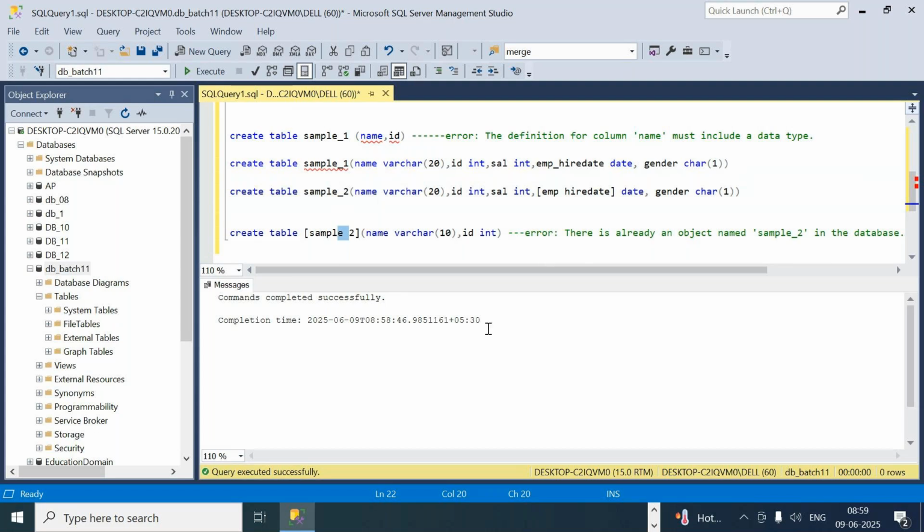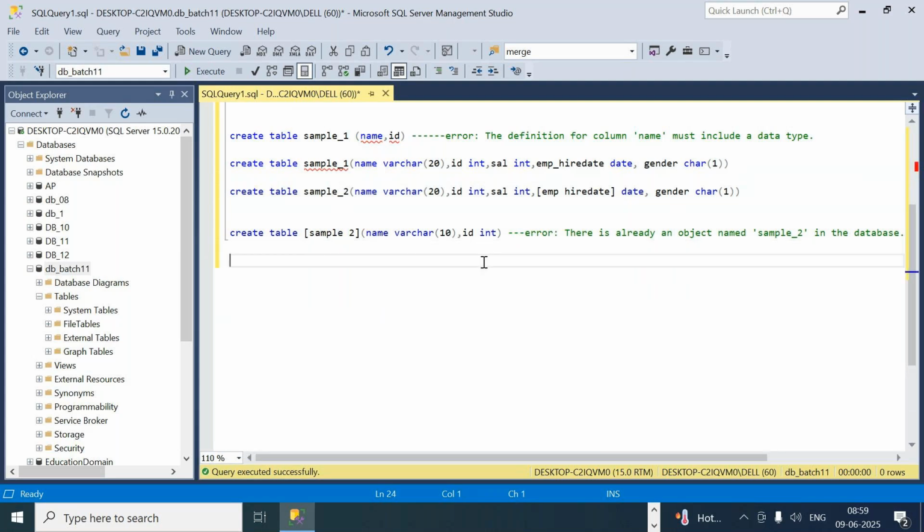Fine. So this is how you are going to create a table in the database. Again, I want to create one more table here. Create table.